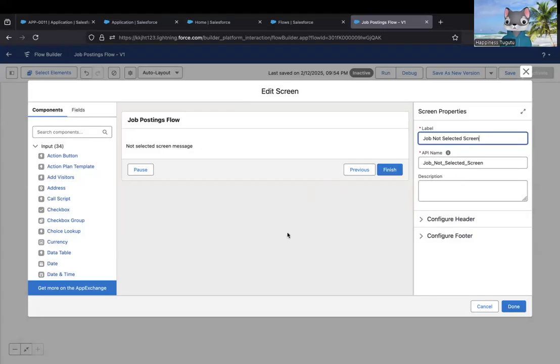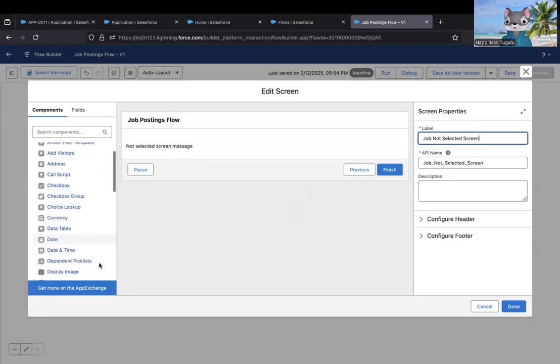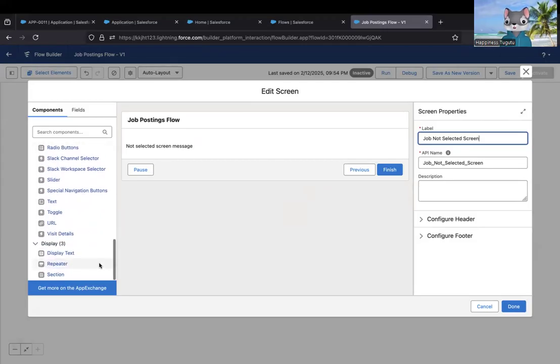So now double clicking that job not selected screen, the next thing we should be able to do is add a button that will take us straight to the application, where you could apply for the application. Oh, no, wait a minute.